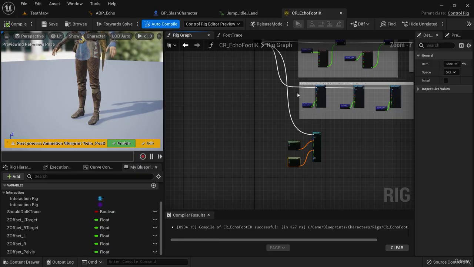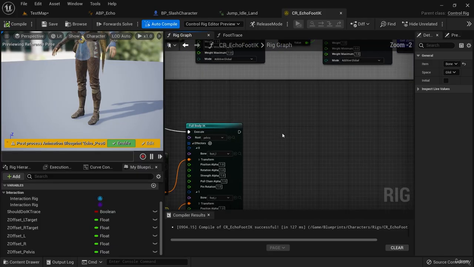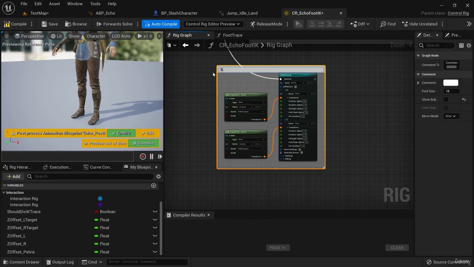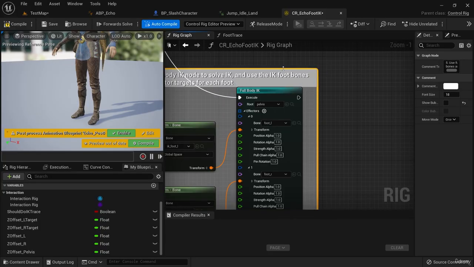And now the only thing left to do is to actually use this. Actually, let's comment this last part. We're going to comment this and say step 5, right? And this is going to say use full body IK node to solve IK and use the IK foot bones as the effector targets for each foot. All right, that's exactly what we're doing.